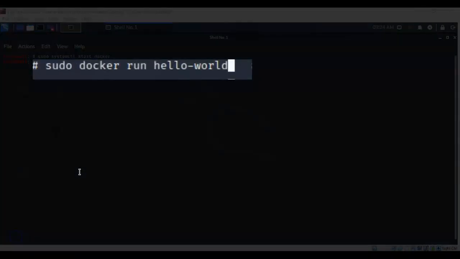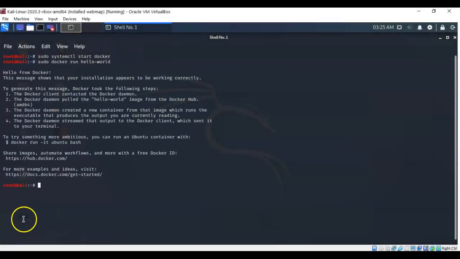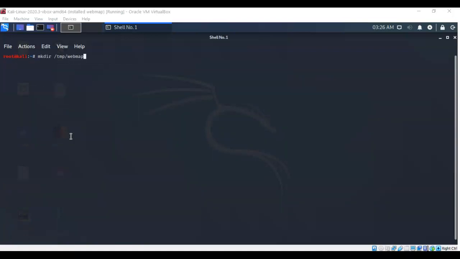To check and see if Docker is working properly, we can run the Hello World image. Any warning message about not being able to find an image for Docker locally is a normal error message and it can be ignored. Now that we have Docker installed and have confirmed that it is working correctly, we can move on with installing WebMap.